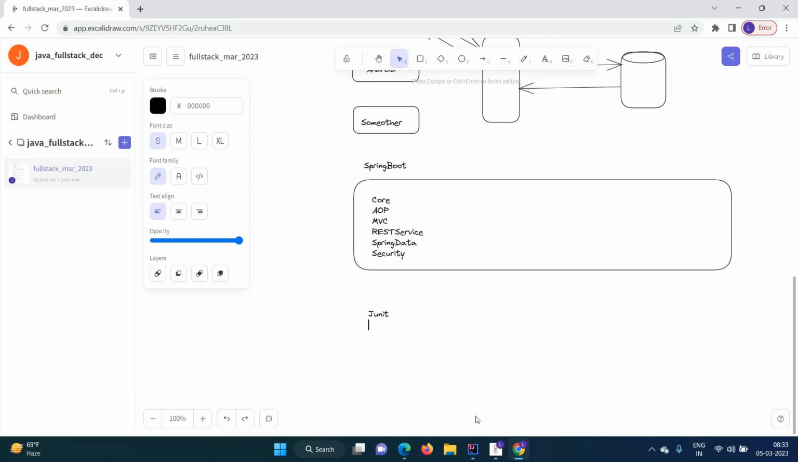As a developer, your code has to be tested by yourself. How are you going to do the testing? For that, we will be using JUnit. We are going to use it here. And at the same time, when you do the code quality, we need to check whether you have written well-written code or bad code.